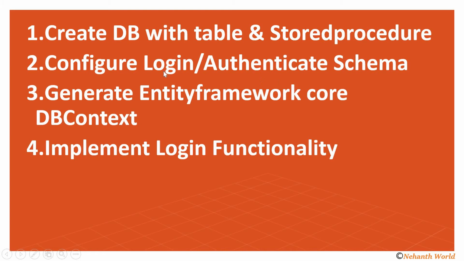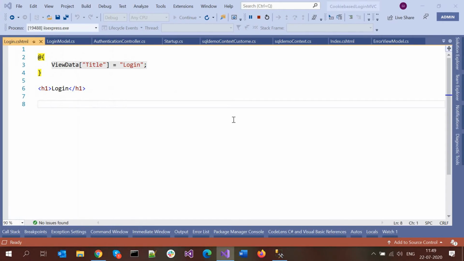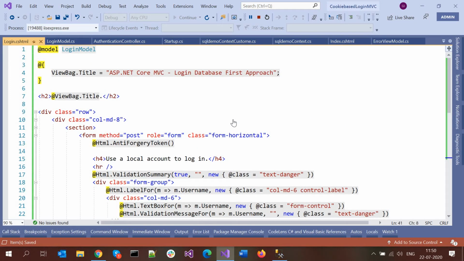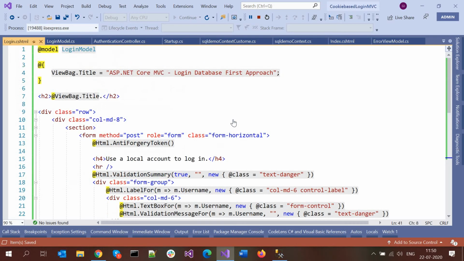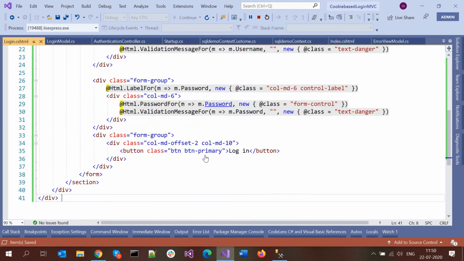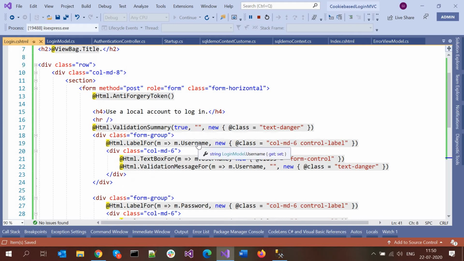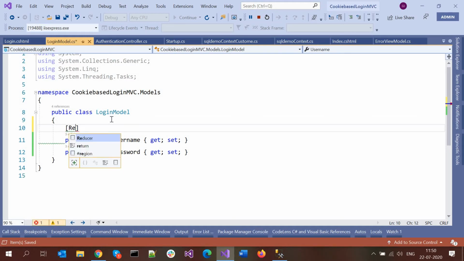So configure login authenticate schema is done. So first, second, third points are done. Let's implement fourth point. This is my login view modified. So login model, username and password. Let me add required here. So username is required.